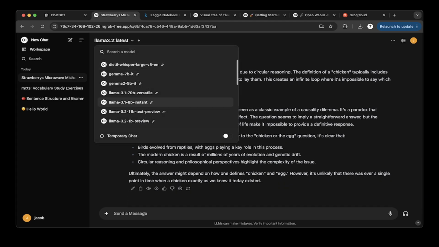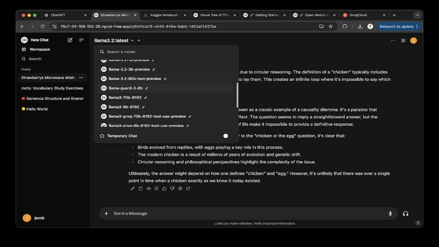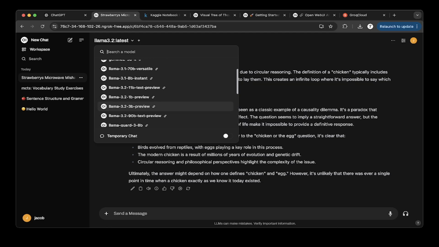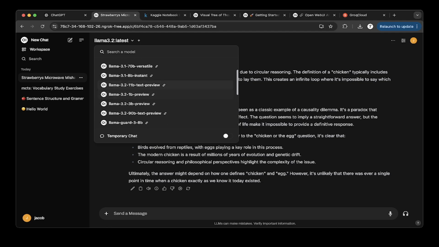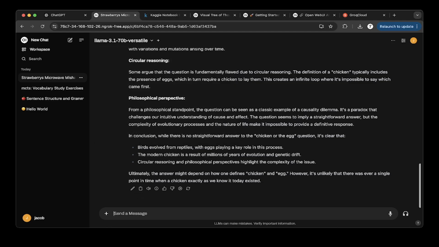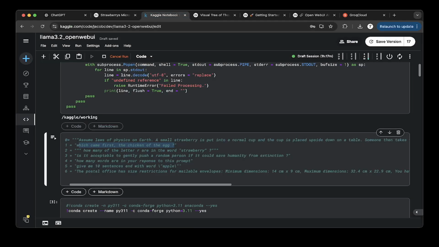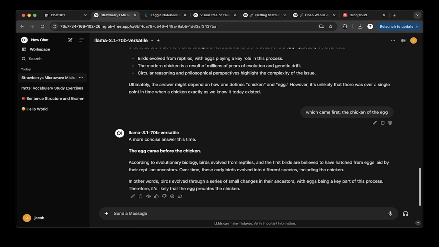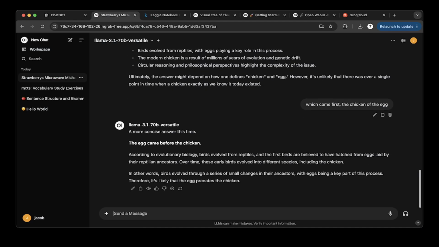Let's change to a Groq model. Let's say Groq Llama 3.1 versatile. This is pretty much the best one. Groq also released 3.2 versions, but we just tried the versatile for this demo. We tried the same thing as the which comes first, chicken or the egg. Okay, Groq gives a lot less response. Basically, the egg came before the chicken.